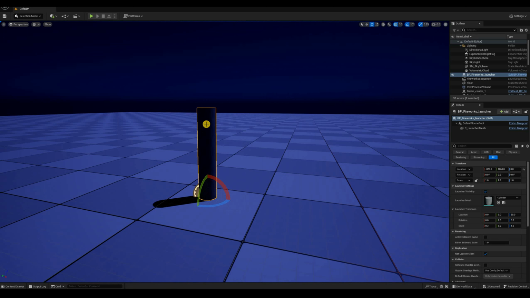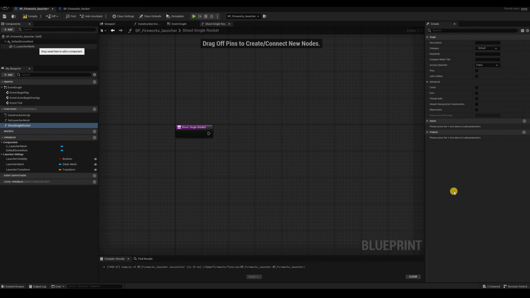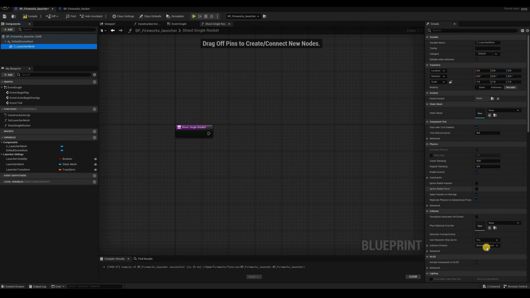Next, we also probably want to disable collision with this object. So let's go back to our Fireworks launcher, select the mesh, and here on the collision presets, let's change it to no collision. You could change this to have no collision specifically with the projectiles, but I'm going to simplify things because in my case, all these launchers are very small and won't be a problem if objects don't collide with them.